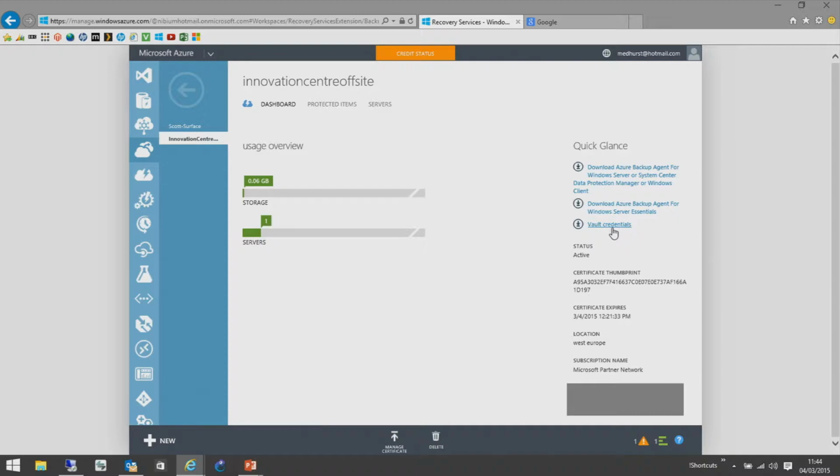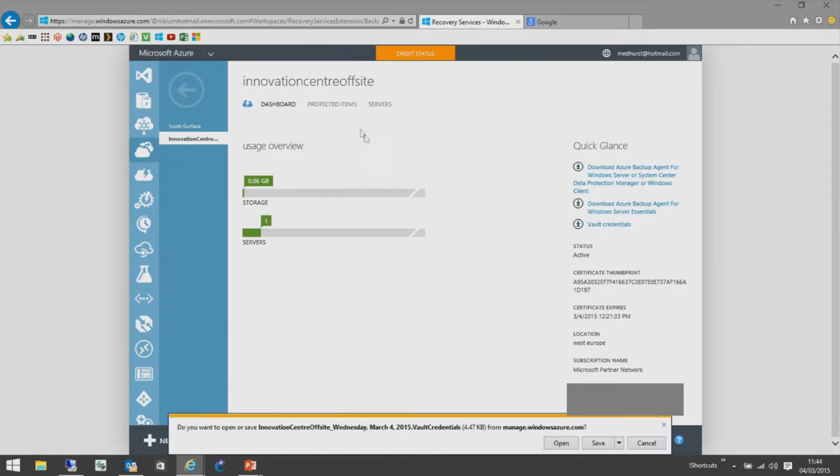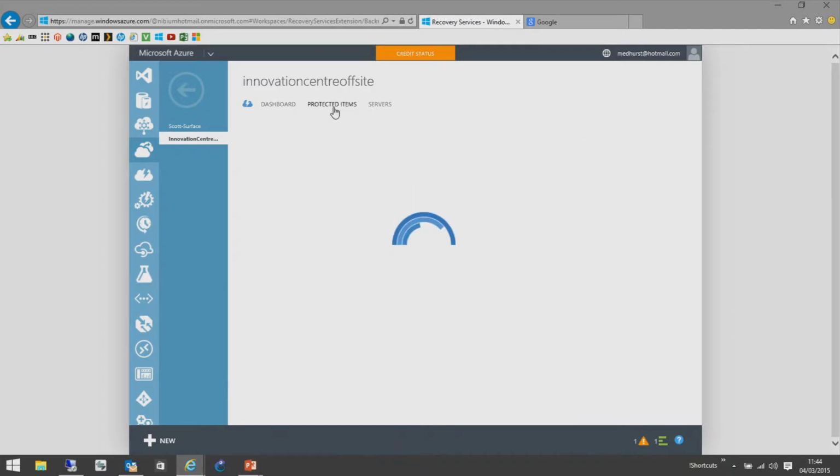Okay, so if I want to get those credentials, I download them, I store those on the server along with the installer, and I go ahead and install it. So, there we go, it's just offering those credentials to me now. I can nip in and have a look at my protected items here, and it just shows me the areas that are protected on each server.